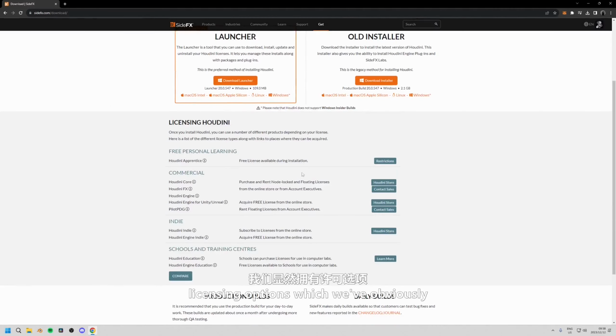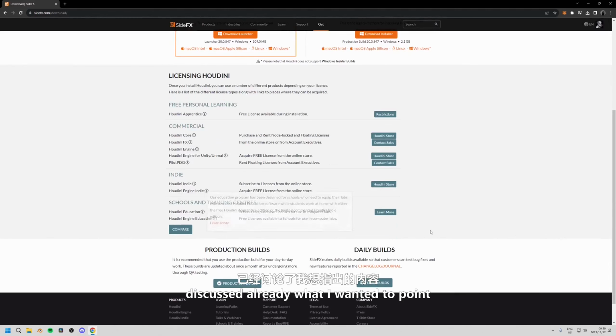And we've got some licensing options, which we've obviously discussed already. What I wanted to point out, though, at the bottom here, there's a production build and a daily build. Now, these will appear in your launcher as well, but I just want to go over them in this context as well. So your production build, as it says here, is for your day-to-day work in a production environment. And these builds are basically put out after a month after undergoing some quality testing.